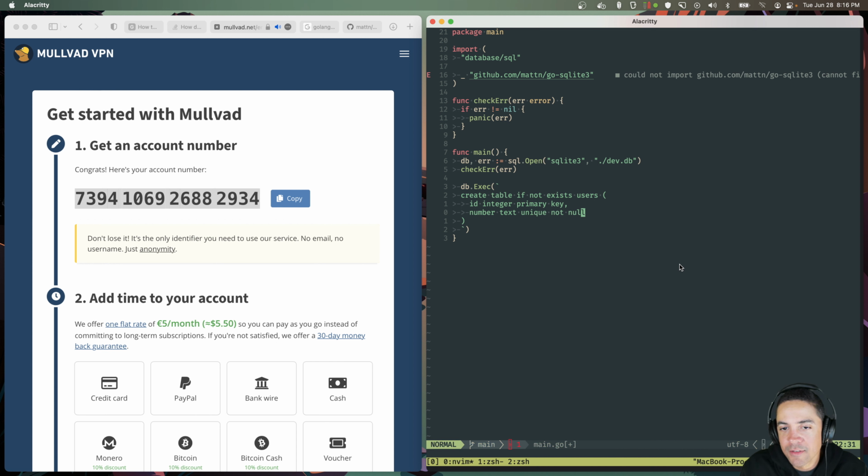Okay, let's see if this runs. Also, oh, created at is an integer. Oh, you know what I said? I said that I wasn't going to do integers. Integer, not null. Default. Unix epoch. There we go. Oh, cool.